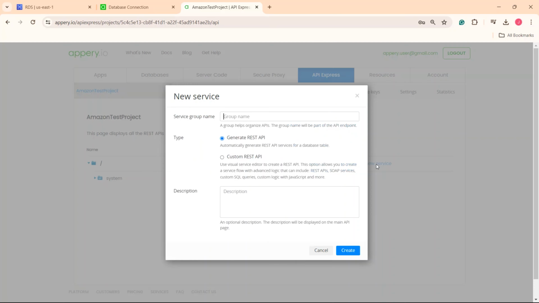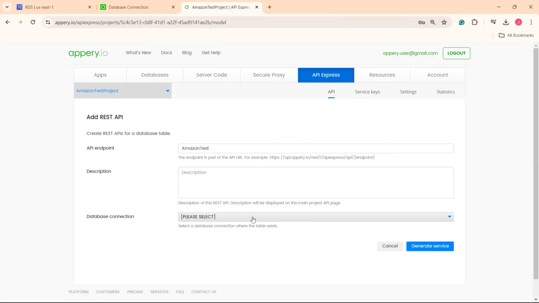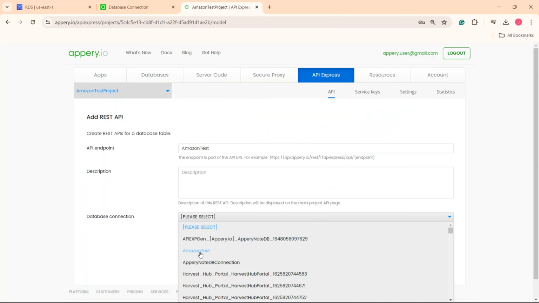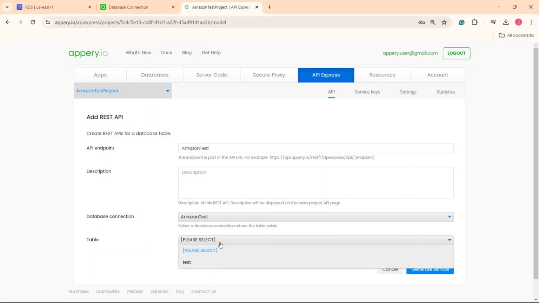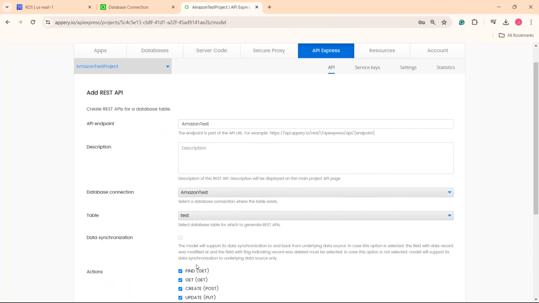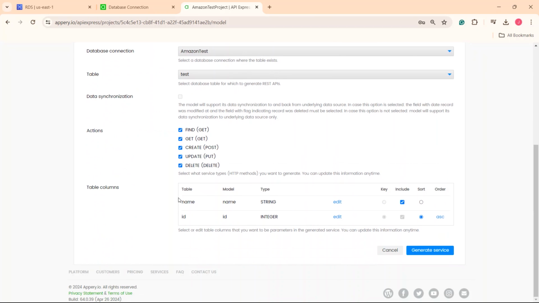When in the project, click the New Service link. Provide the name for your service and click Create. In the new window, select the connection we just created. Next, select the test table we created in the pgAdmin app. API Express automatically loads the data you have in the data table. In the Actions section, you can select the services you will need for your app. In my app, I will be using only Find and Create services, so all the others can be disabled.